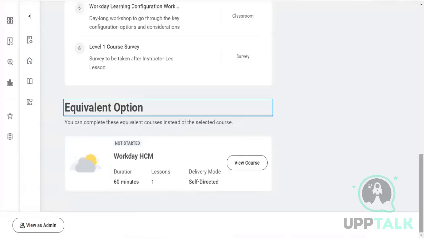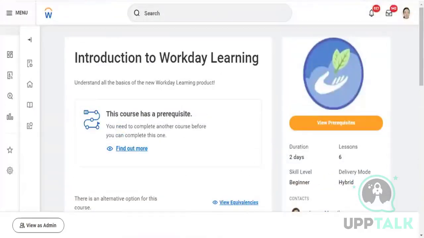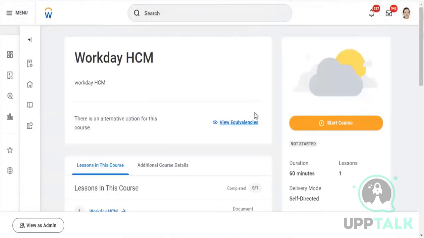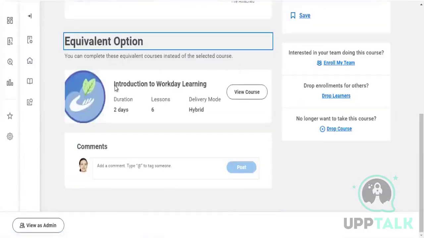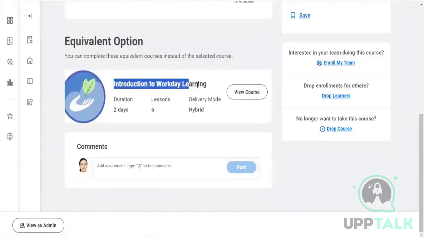And similarly, if you go for the other one that we've created, Workday HCM, and go for view equivalencies, there is an alternative option. You can see Introduction to Workday Learning. You can complete this equivalent course instead of the other. Because we made that configuration with the equivalency rules, we selected two courses, so one can be taken instead of the other.